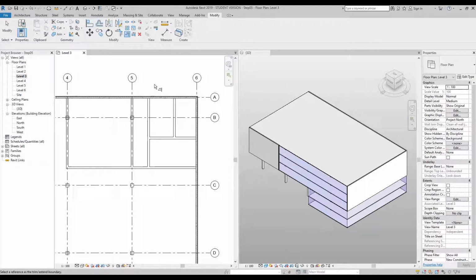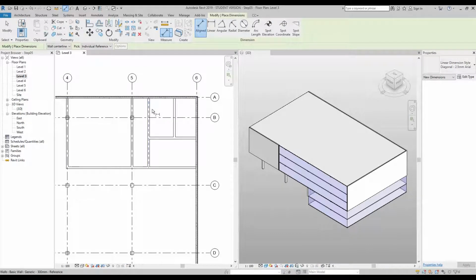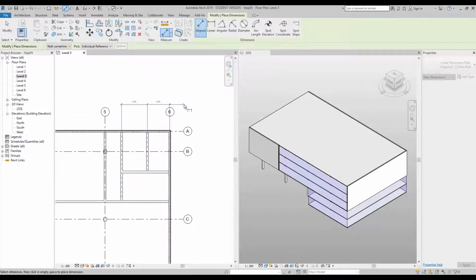The next thing we're going to do is do some annotation with some dimensions of these two walls here attaching to grid line 6. So at the top of your screen, choose the Annotate tab and the Align Dimension tool, which is on the far left. Hover over the vertical wall between grid line 5 and 6, click once, again on grid line 6, and to finish the action you need to be in negative space. So click outside approximately here.